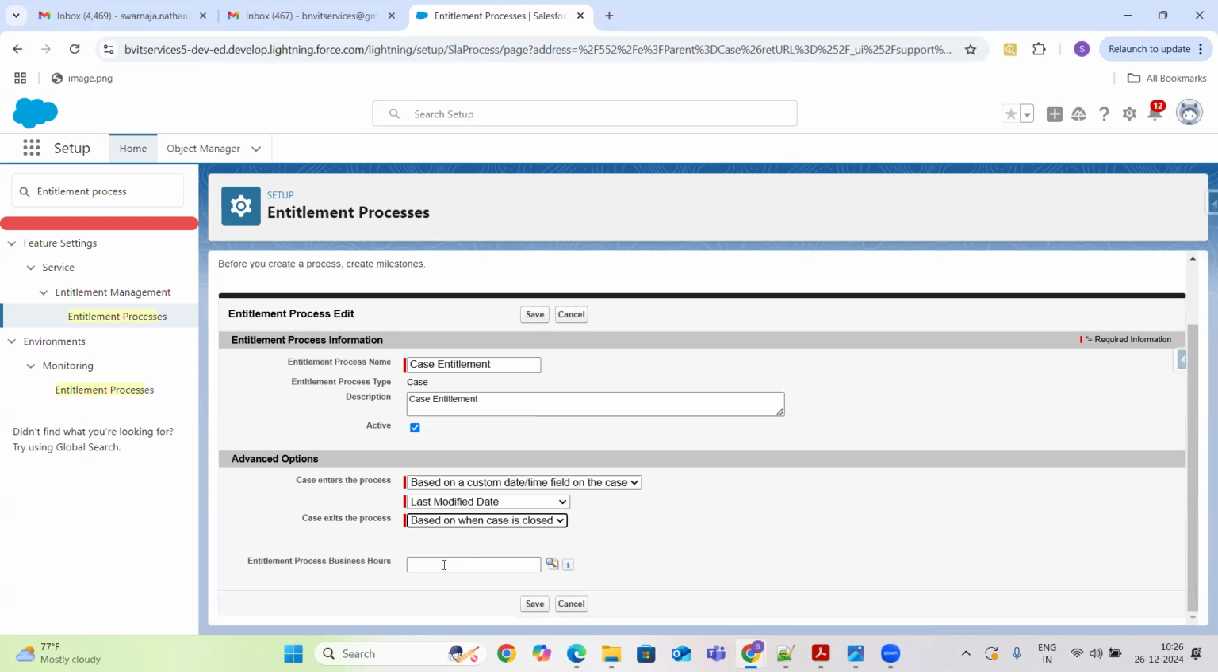So we can set the entitlement process business hours, guys, but basically nobody will use these business hours. Generally, you know, business hours is nothing but 8 to 5. It varies from company to company; the standard business hours are 8 to 5. If you want to consider only within business hours, if any case is created or modified, then only you would like to check your entitlement process.